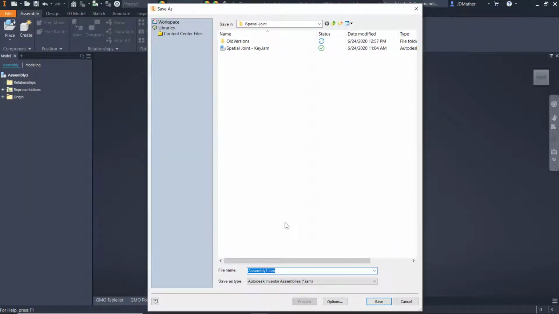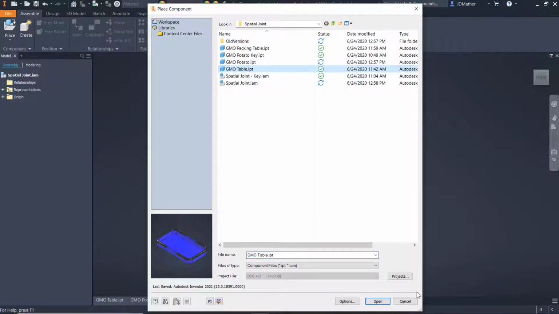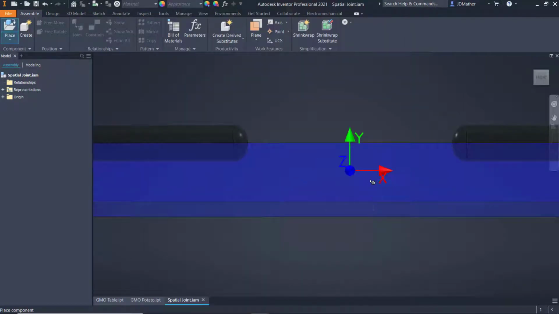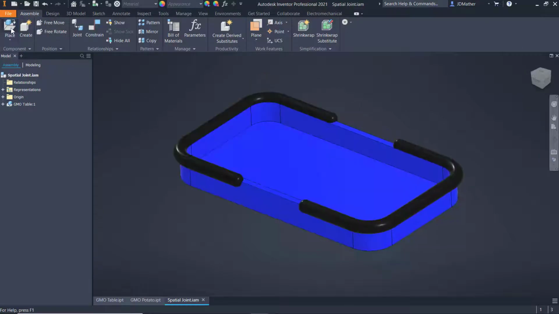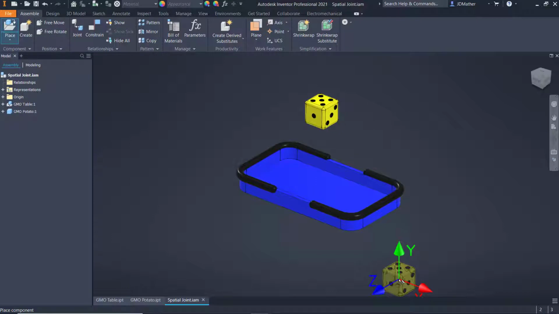I'm going to save this as Spatial Joint, and I'll place the table that we did, the GMO table. I'll right click, place that grounded at origin, and then I will place the GMO potato, and I'm going to just place that someplace up here.